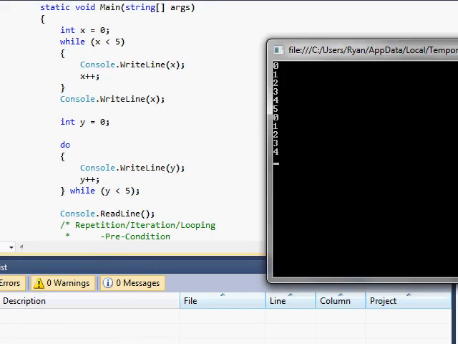Okay, so it prints out x equals 0, then it makes it 1 and goes through again, like I said before, so 0, 1, 2, 3, 4, 5. And here, the reason it didn't go to 5 is because it says do.